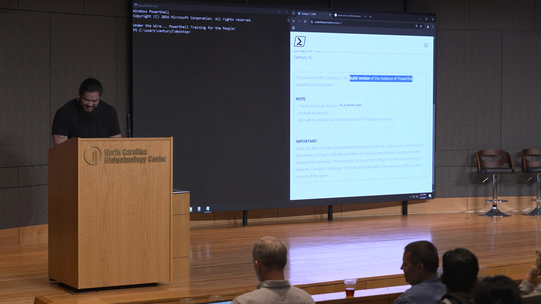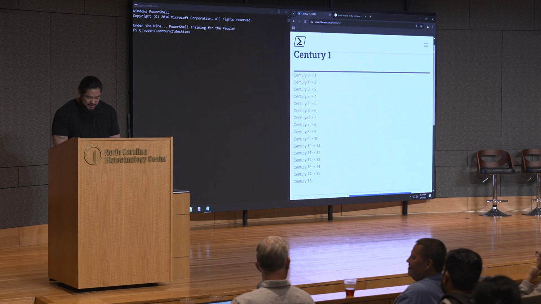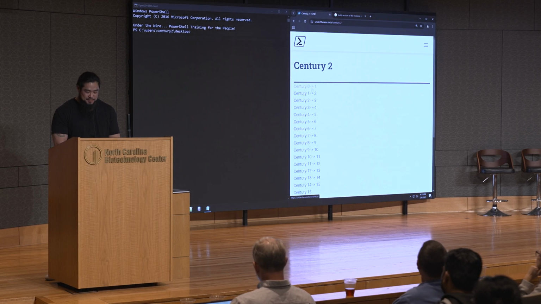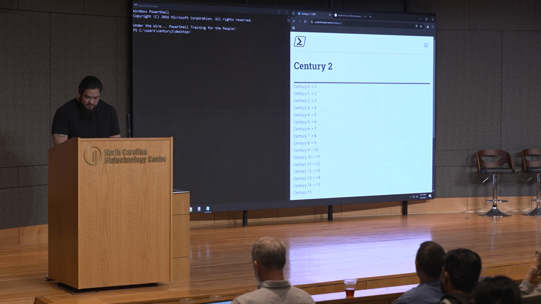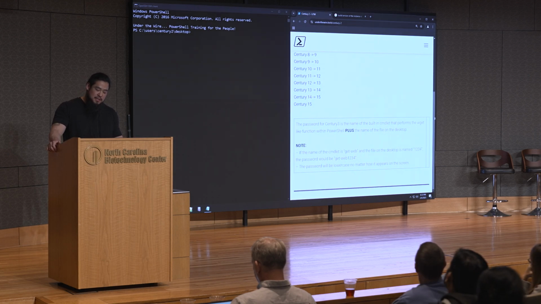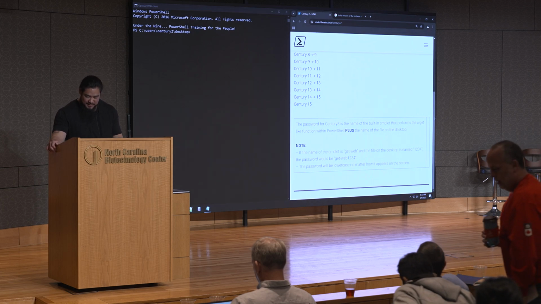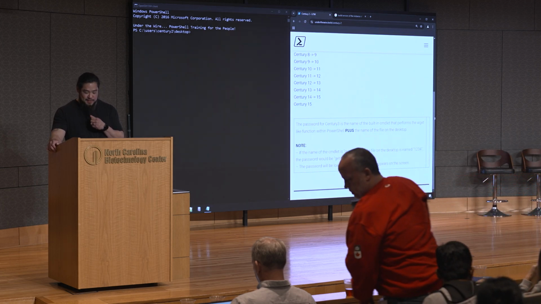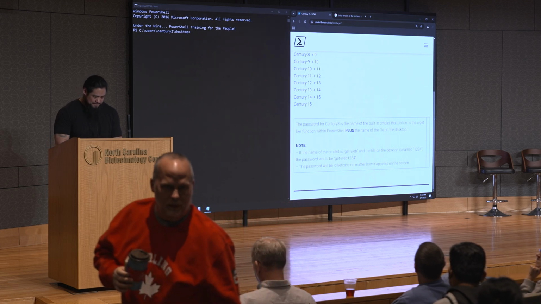All righty. So, we'll come back to the website. What's the challenge? We're going 2 to 3. Name of the built-in cmdlet that performs the wget-like function within PowerShell, plus the name of the file on the desktop. And if you look at the notes here, they give you examples of what it could be. wget-like function.